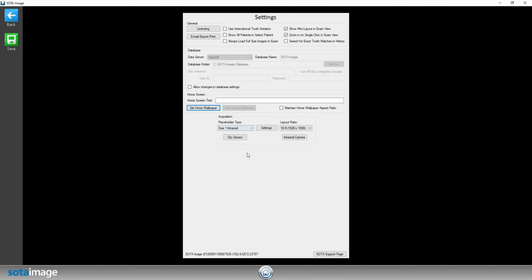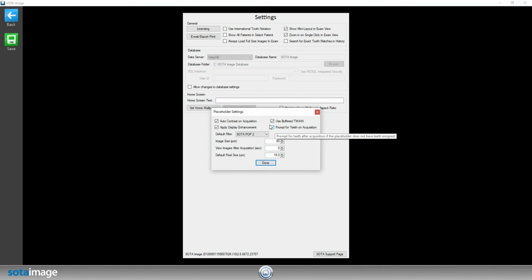Going down, we have acquisition, placeholder type. So you have a bunch of different placeholder types that you can select from, and then clicking on the settings to the right of that will then enable you to modify or change those settings. For the sensors, I do recommend that you leave the default pixel size at 19 microns. The Clio X-ray sensor is a 19 micron sensor.